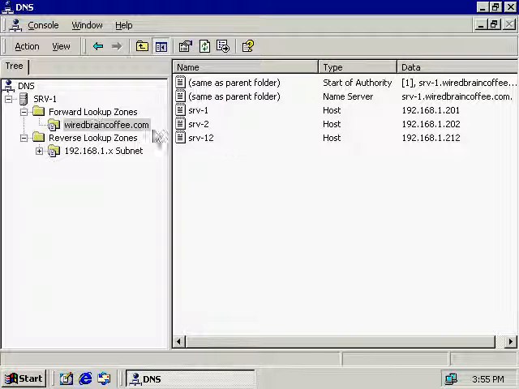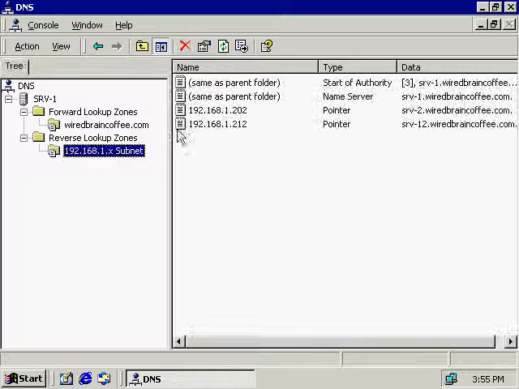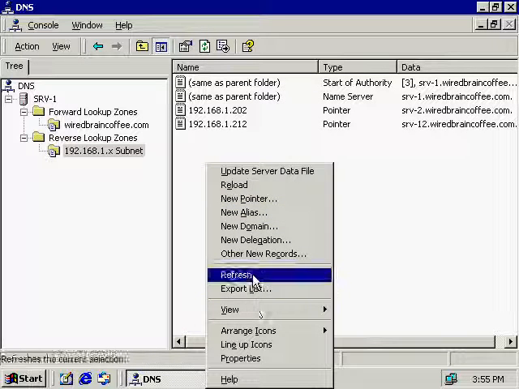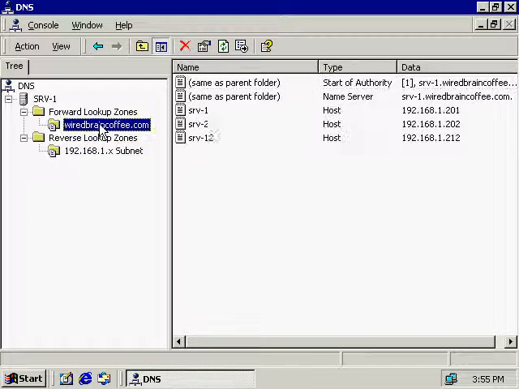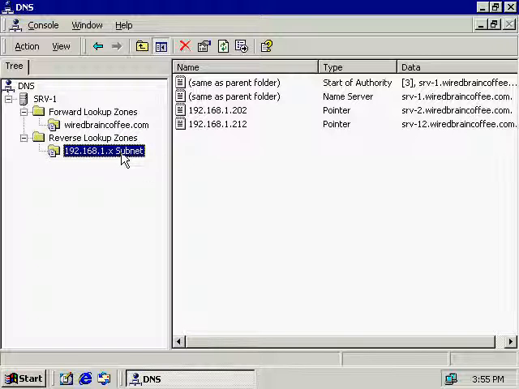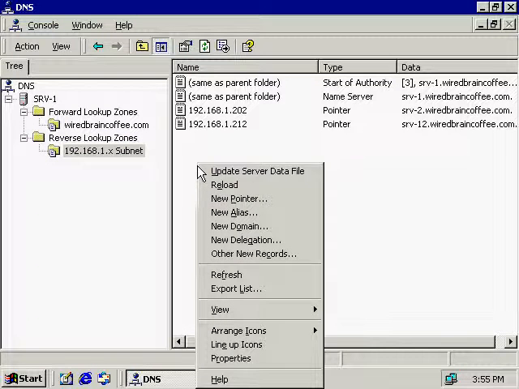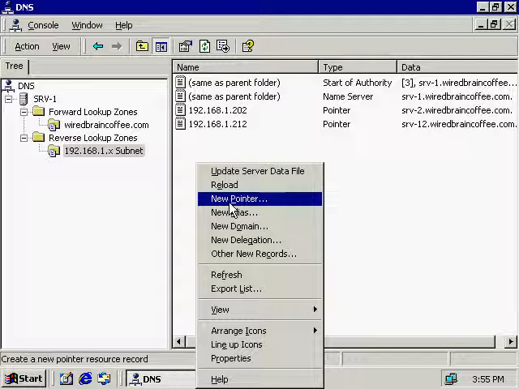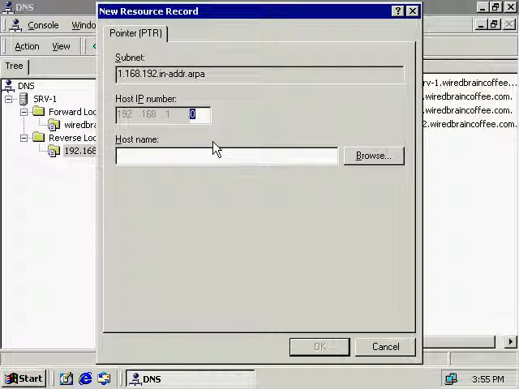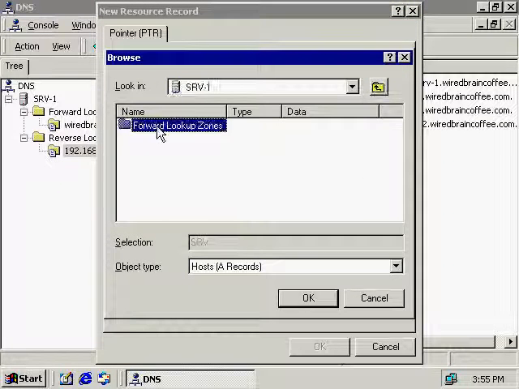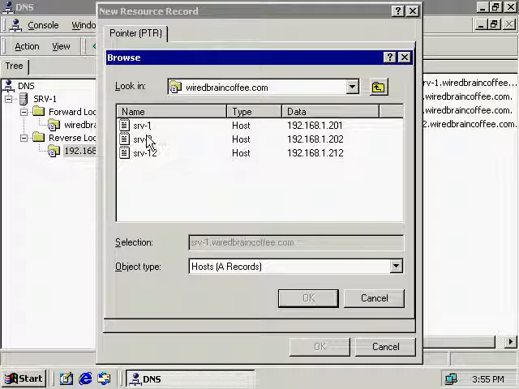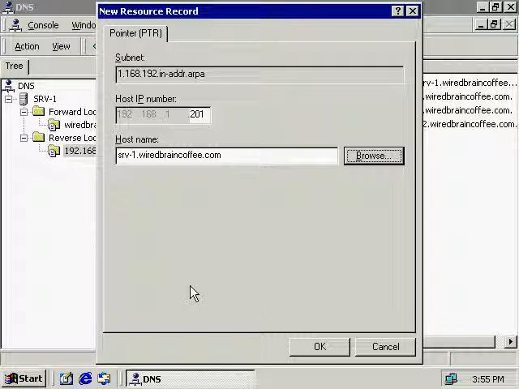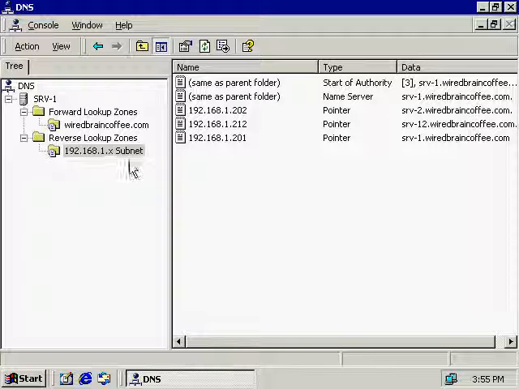Okay, so a simple zone for our internal network. Okay, we should have the second one here. Oh, didn't create SRv1. So what we're going to do now is go ahead and create the PTR record for SRv1 just to make sure that we have this correct. Okay, so that's, oops, it's going to be 201. And we'll go browse for the host record. Okay, click OK, and now we're all set.